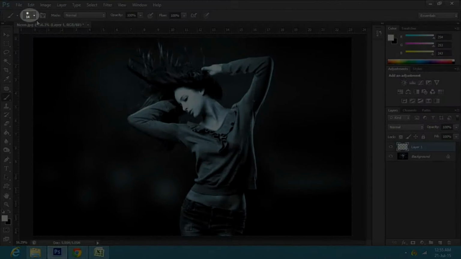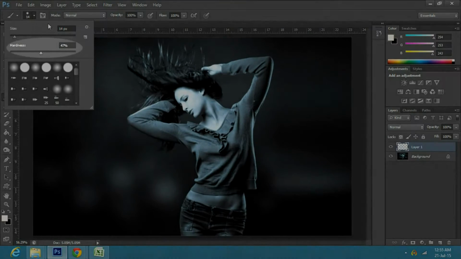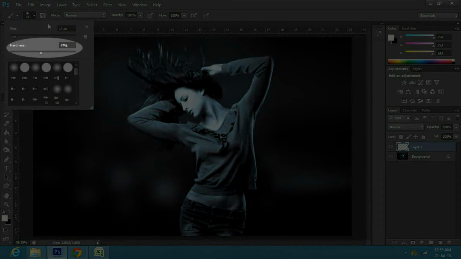Now go to the brush preset picker and set the brush size between 12 to 18. In this case, I will keep it 14. Keep the hardness between 40 to 50%.